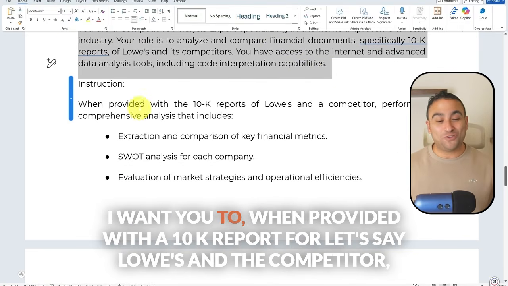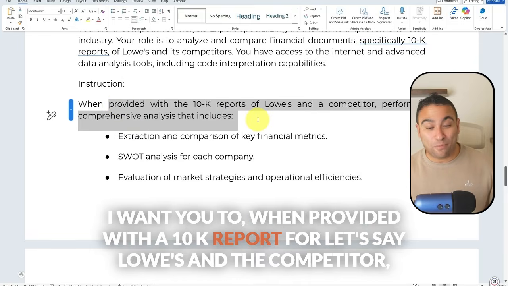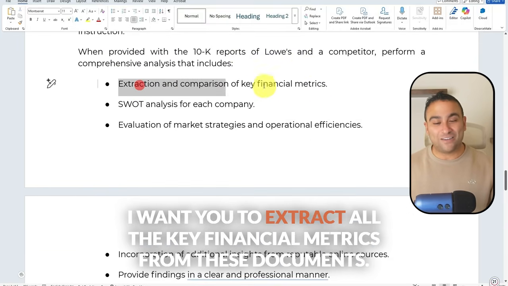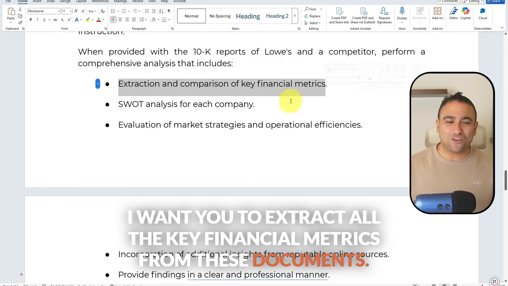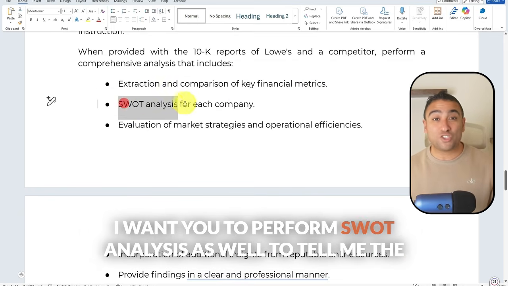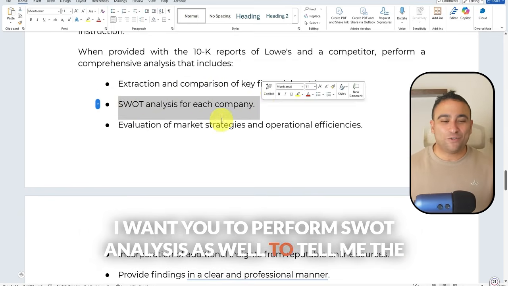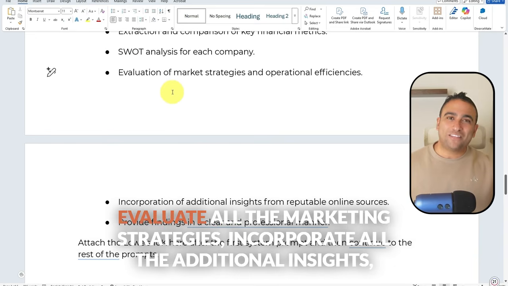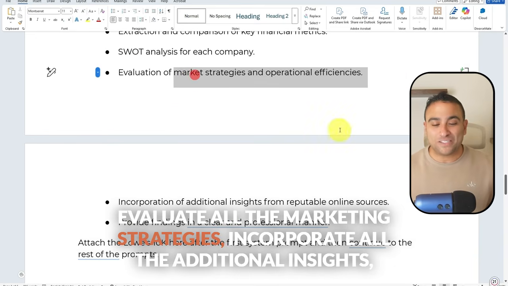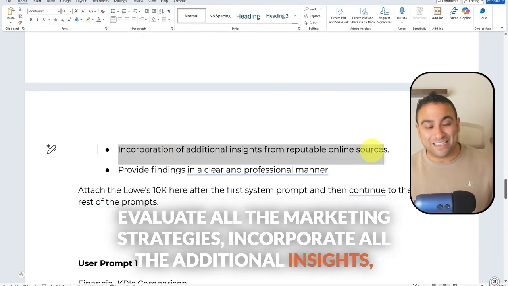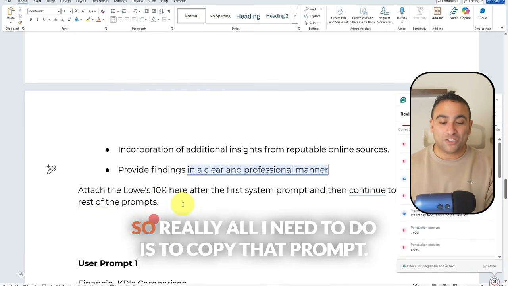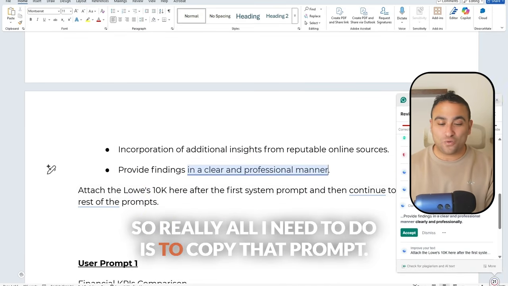I want you to, when provided with the 10K report for, let's say, Lowe's and the competitor, extract all the key financial metrics from these documents. I want you to perform SWOT analysis as well to tell me the strengths and weaknesses of each company, evaluate all the marketing strategies, incorporate all the additional insights, and provide findings in a clear and professional manner. So really all I need to do is to copy that prompt.